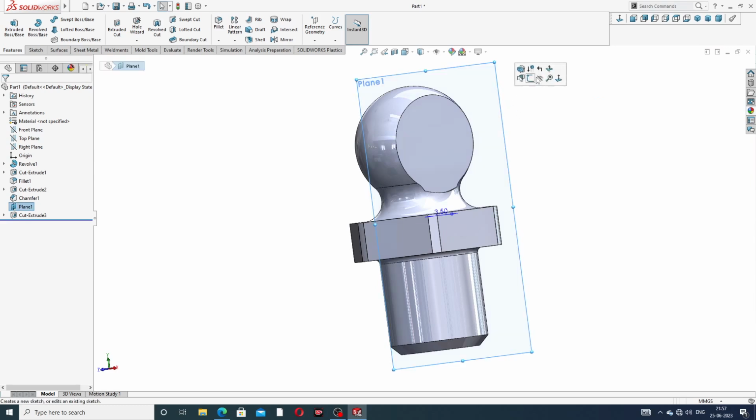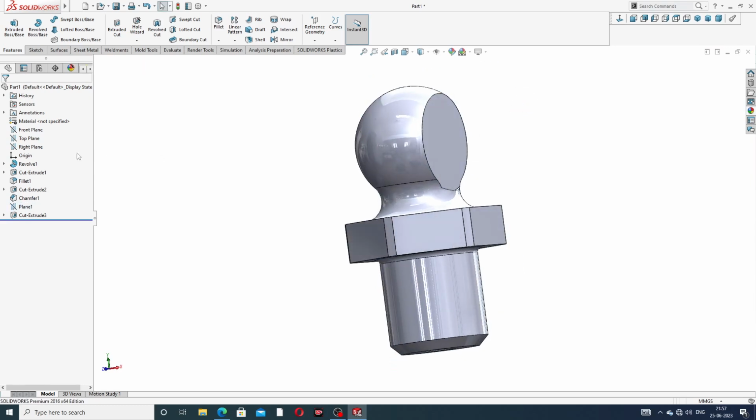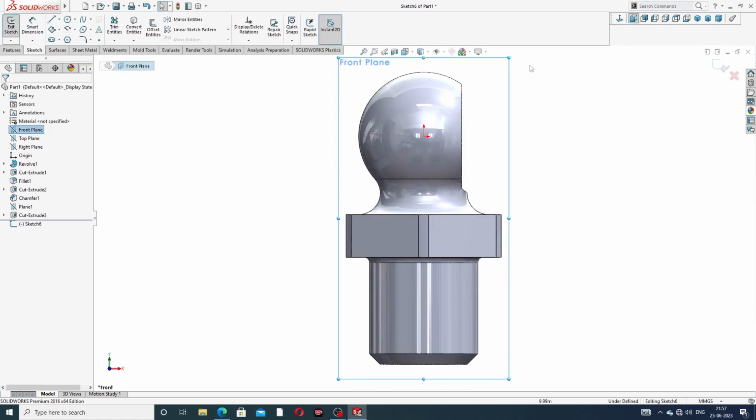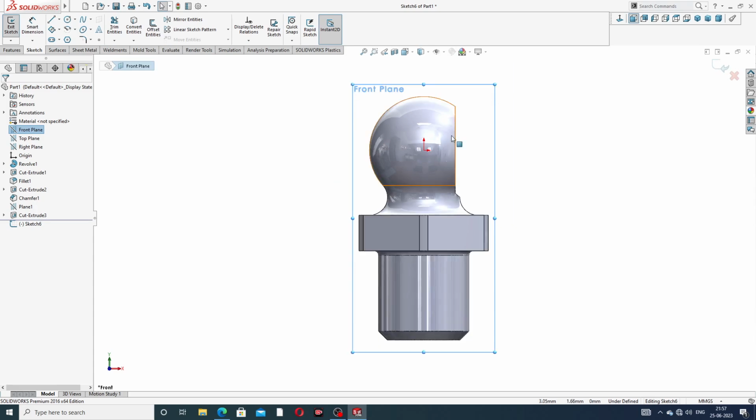This plane is hide. Okay, and again select a front plane, sketch normal. Okay, and drawing a second sketch, and second sketch is also very nice and very important.